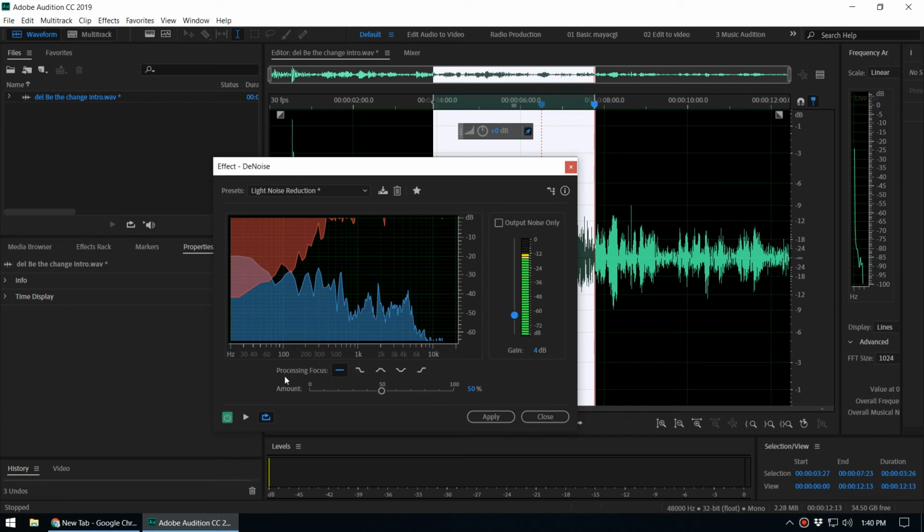In here you can see processing focus. You can turn on each type of these buttons. So what is the meaning of that? The first one is, when you hover the mouse, you can see focus on all frequencies. That means this effect is completely applied to the entire frequency range, that means 20 Hertz to 20,000 Hertz. So this effect is completely applied to all frequency ranges.